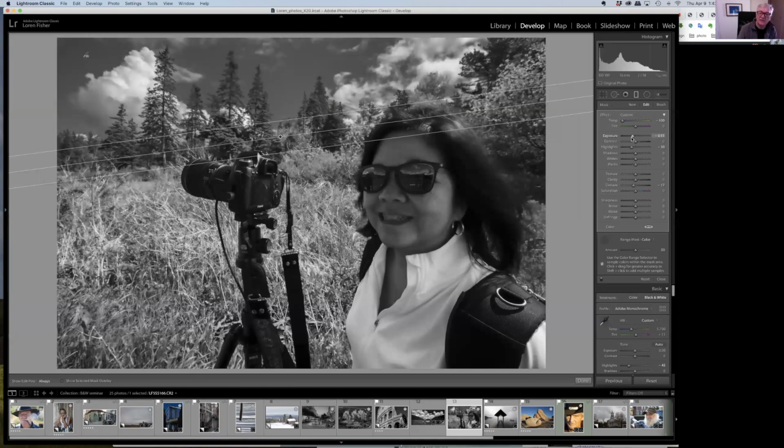Lauren, this is Matthew. Quick question. Does the color selector work only for the graduated filter, or does it also work for the radial filter? It works for the radial and the adjustment brush. Yes, all three. It does work for all three. Great, thank you. Yep.